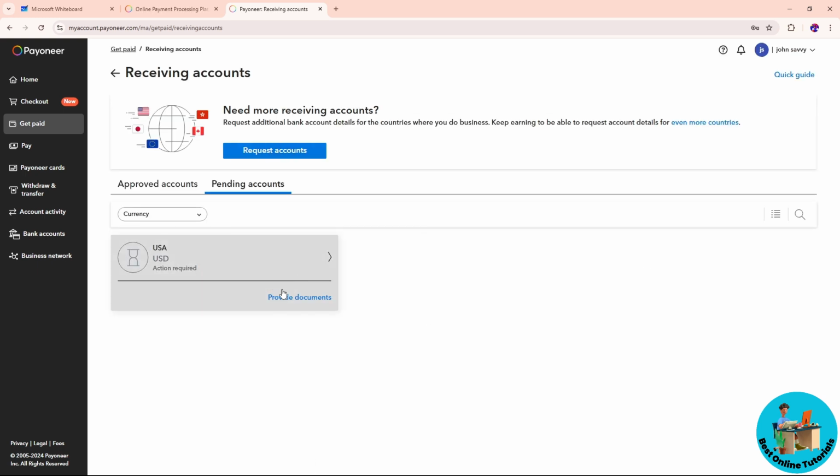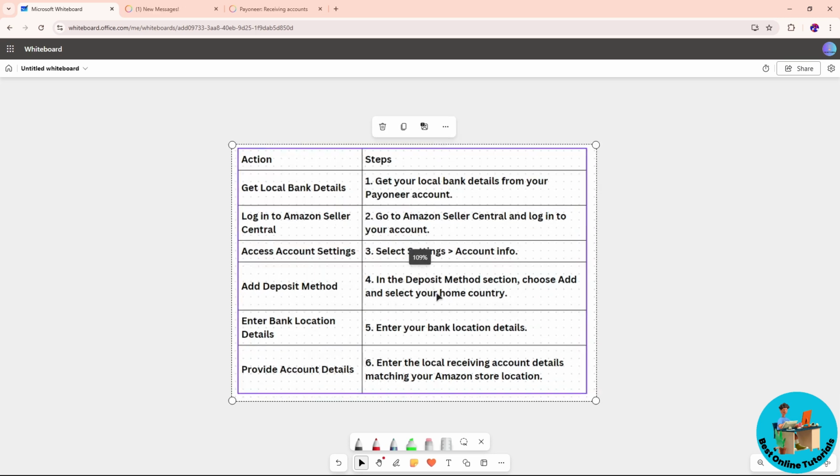So guys, you will have two options. You can go for approved accounts and pending accounts. And if it's approved, you should be able to see your bank details. And if you don't have an account yet, you can just click on request account over here and simply provide the necessary information to create your bank. And guys, I made this table over here so we can better understand.